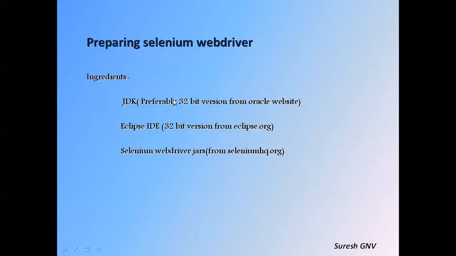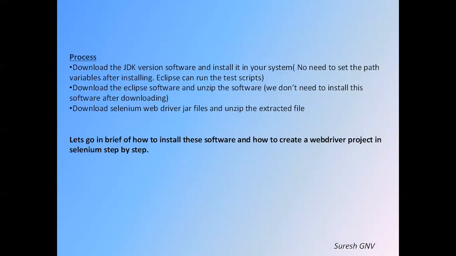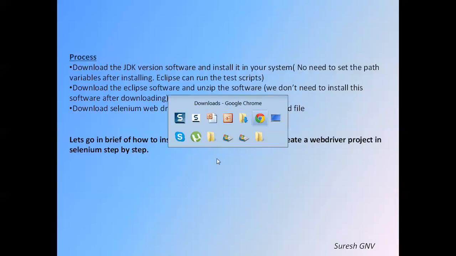The first one is JDK, the second one is Eclipse, and the third one is the Selenium WebDriver jars. JDK, preferably a 32-bit version. You can download the 32-bit version, and if you download the JDK 32-bit version, then you can download the 32-bit version of Eclipse also. Okay. So the process, rather than saying this, you can just go to the JDK site.